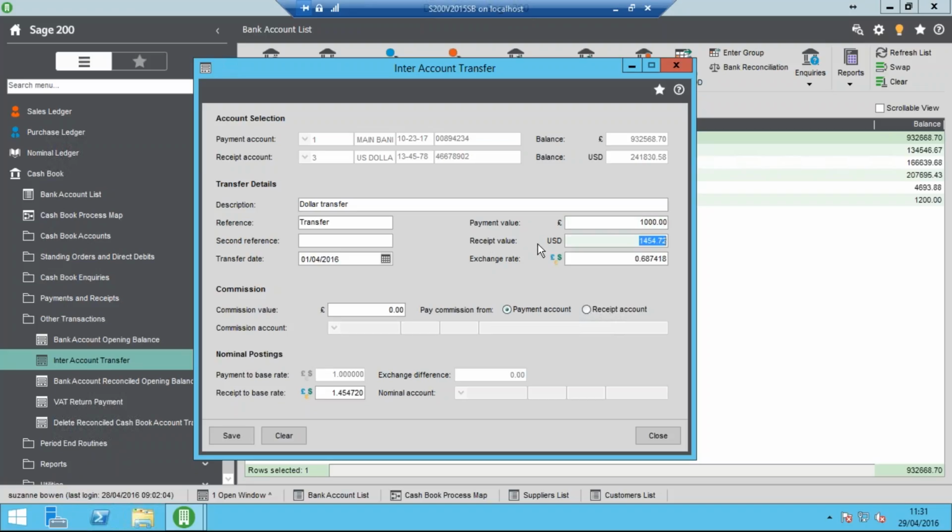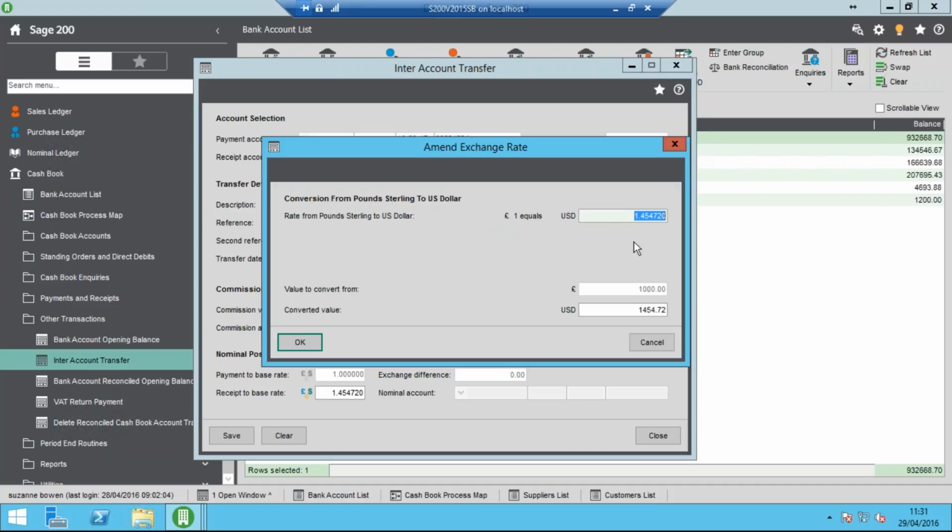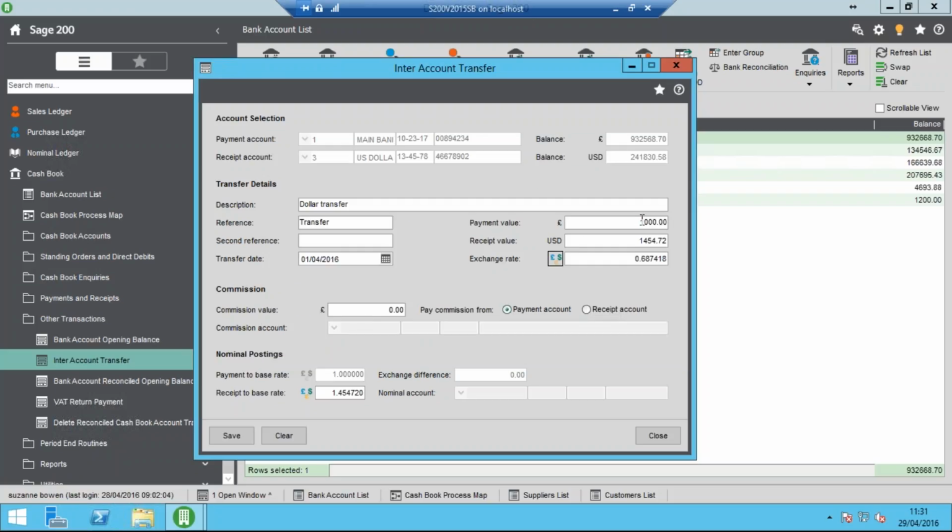The receipt value is automatically calculated based on the exchange rate that we have set up within our system, $1.45472 to the pound, and hence £1,000 is $1,454. If you're going to pay a commission, you can also enter a commission value. I'm going to say we're going to pay a £10 commission value from our payment account.